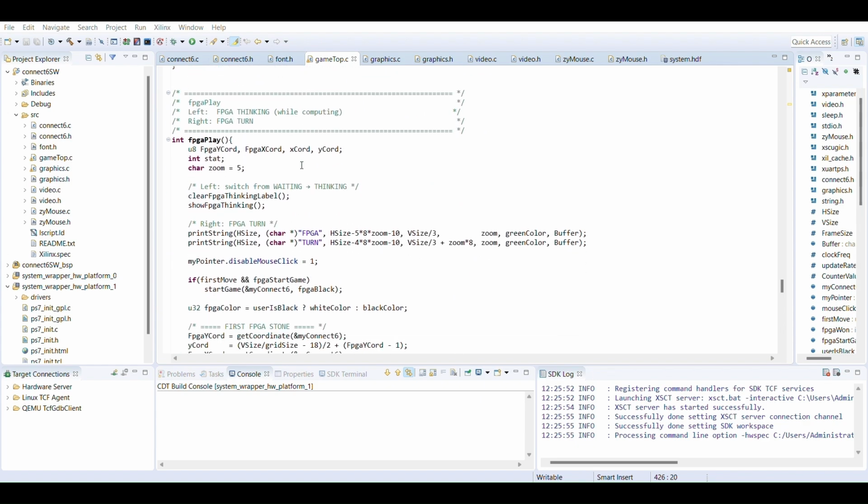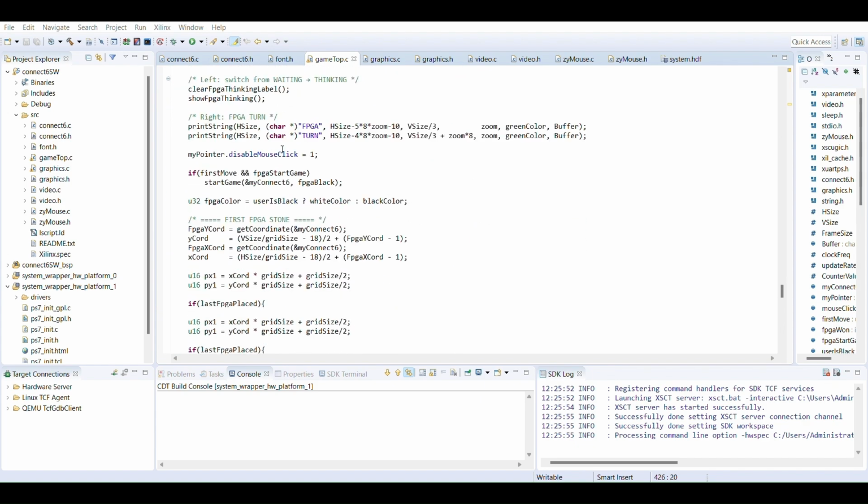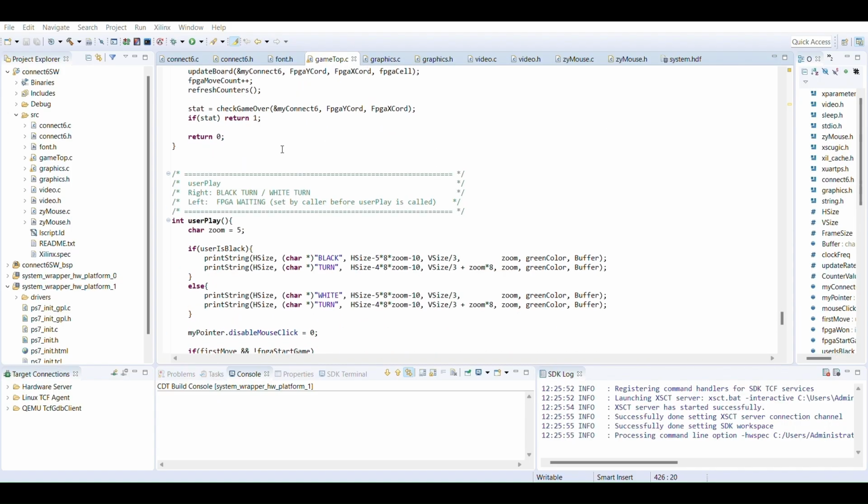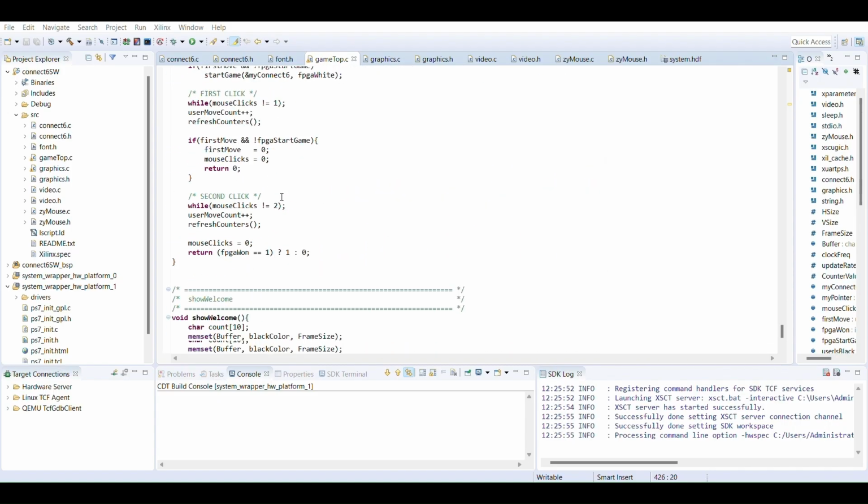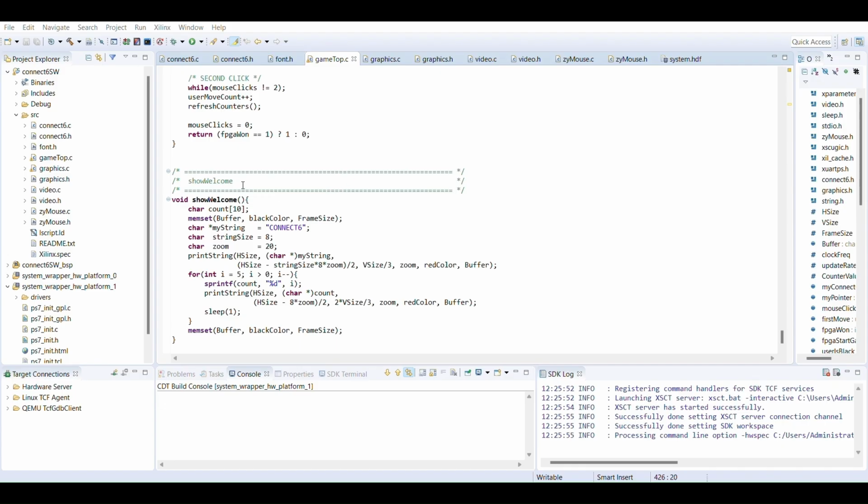This is FPGA play. This is user play, and this is show welcome. Like it shows Connect 6 at first while opening the game. The next one is video.c.